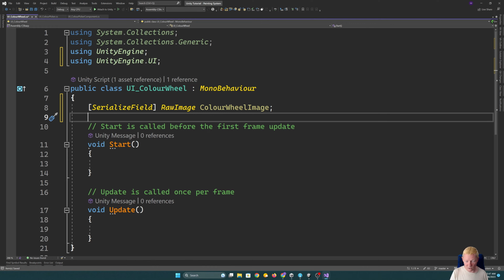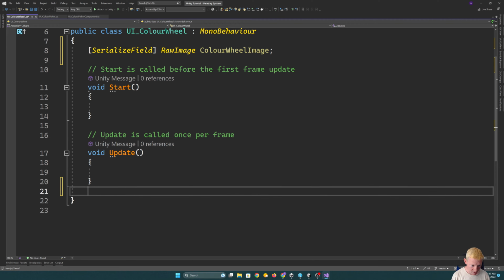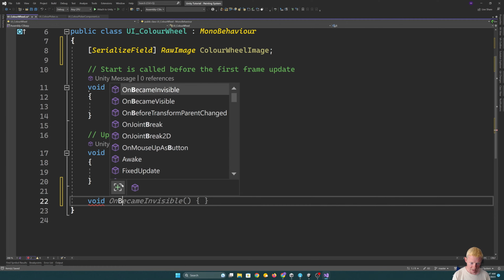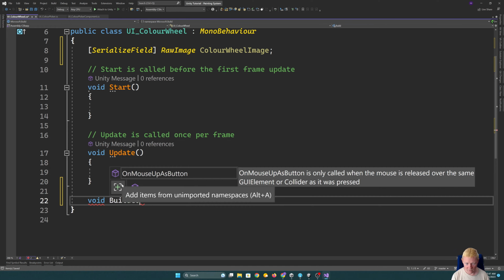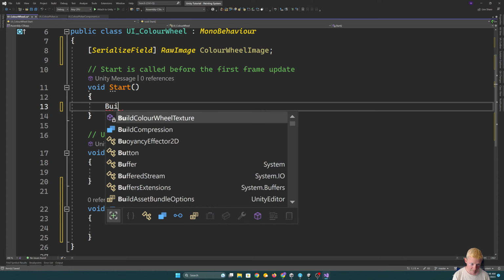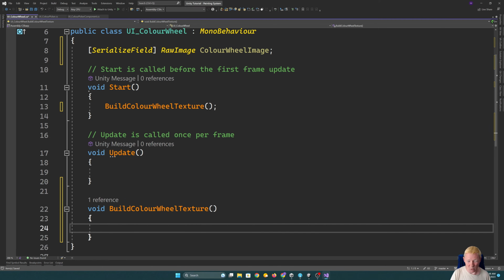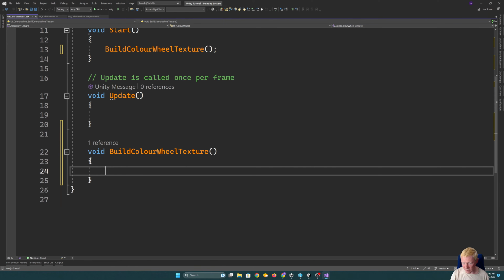So we want to be able to actually build this texture. We're going to be rebuilding this texture a bunch potentially if things change in terms of size or that. So I want to put it in a generic function. So we'll have a BuildColorWheelTexture, and I will run that in start. Potentially could do that in awake as well, but I think start is a reasonable point to actually place it.